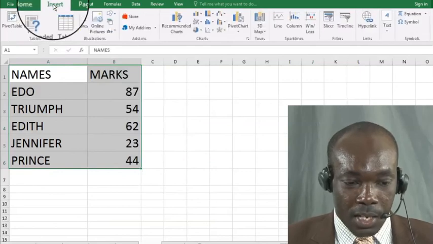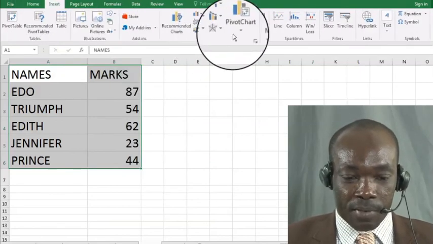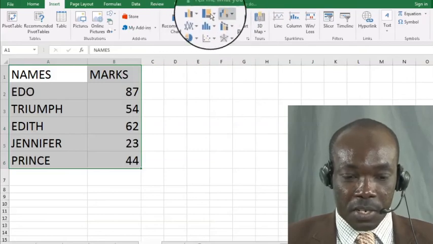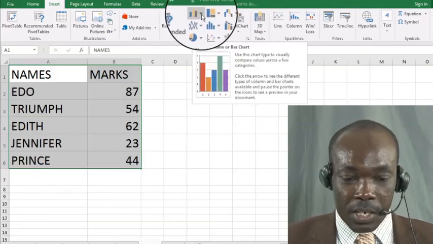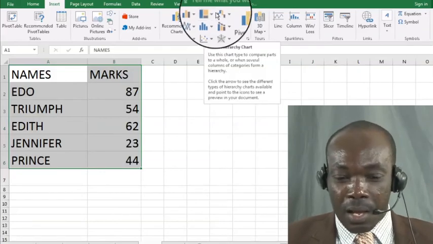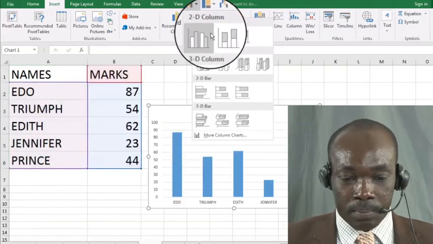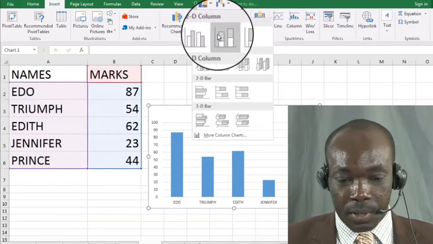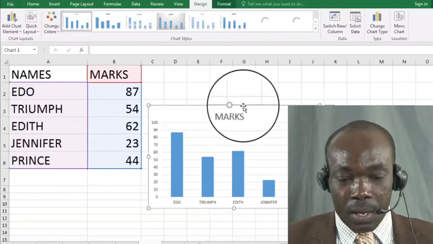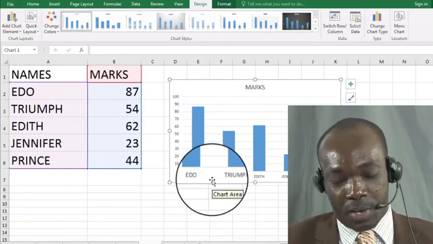Come to Insert. Here you see different types of charts. There are different types of them here. You have the bar charts, you have the column charts. A lot of them are here, the pie charts. So you click on one to be used. The good thing is that the chart wizard will create it for you automatically.